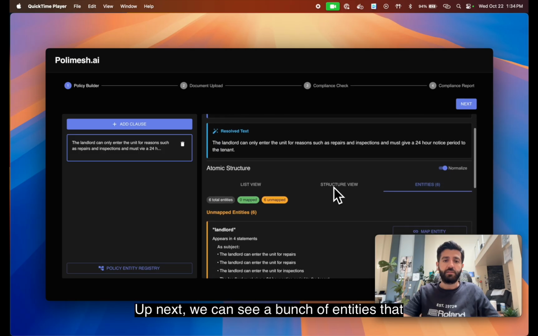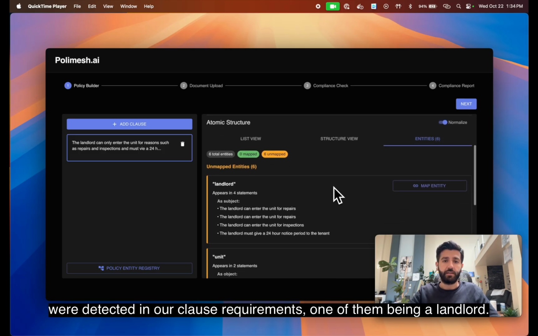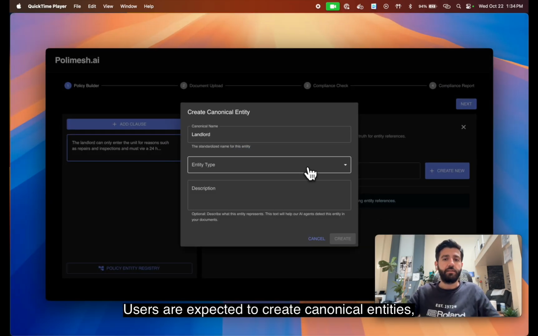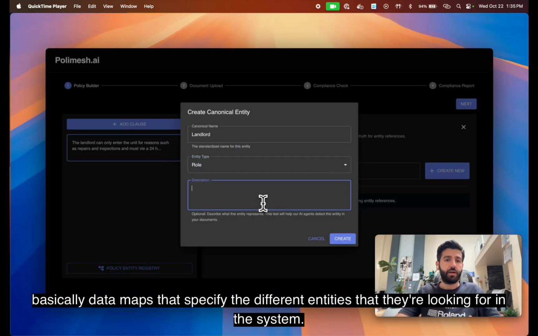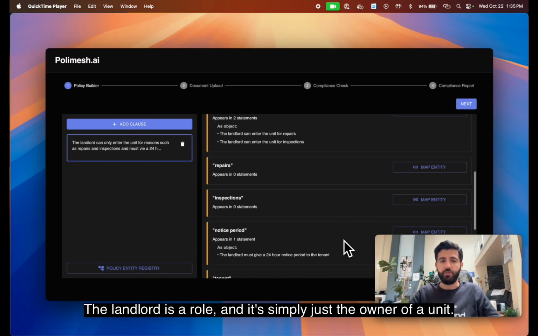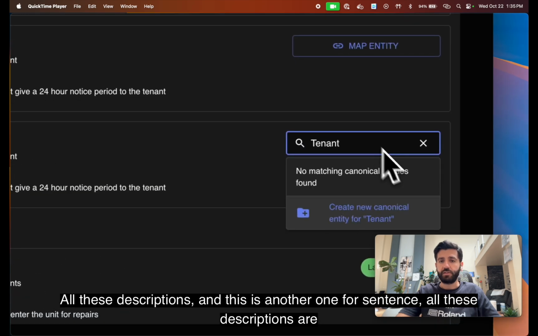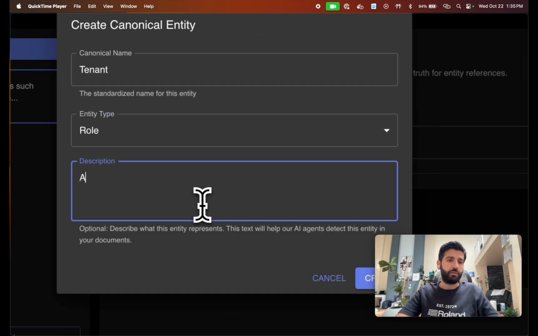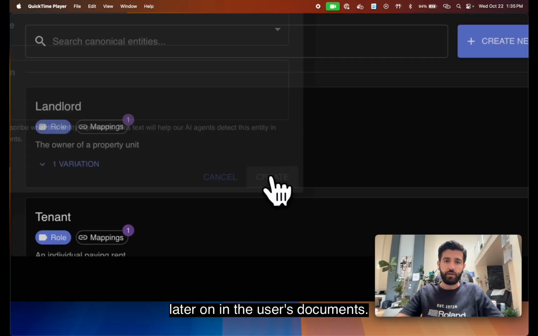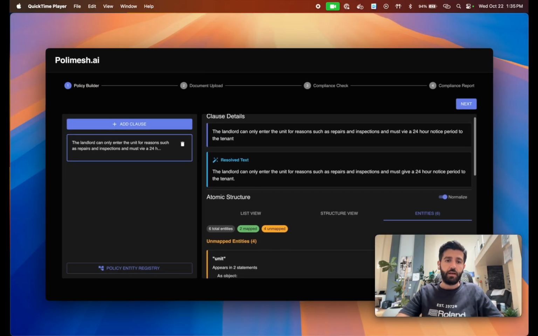Up next, we can see a bunch of entities that were detected in our clause requirements, one of them being a landlord. Users are expected to create canonical entities, basically data maps that specify the different entities that they're looking for in the system. In this case, the landlord is a role, and it's simply the owner of a unit. All these descriptions, and this is another one for tenants, are basically used to guide our AI agents in detecting the entities later on in the user's documents.